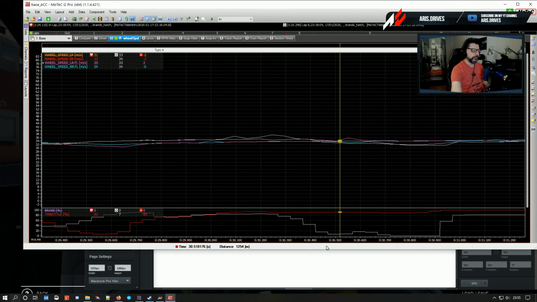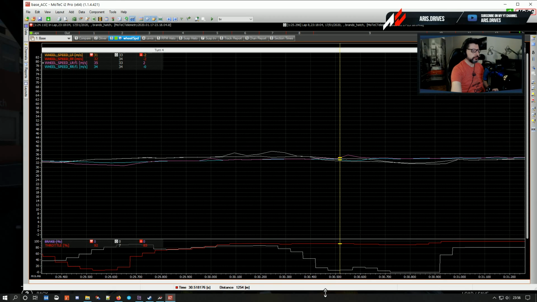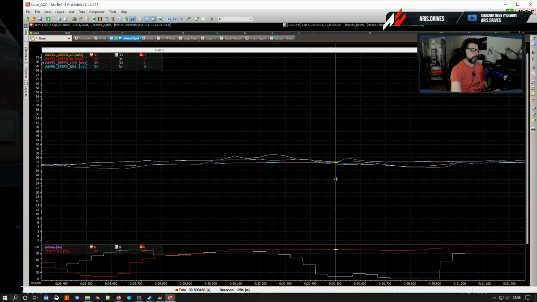Sorry, I can't see down here. So the wheel spin happens from here to here, more or less. Okay. And if we see down here, it's almost 150 milliseconds of a second, more than 1/10. So you have wheel spin for 1/10 of a second.